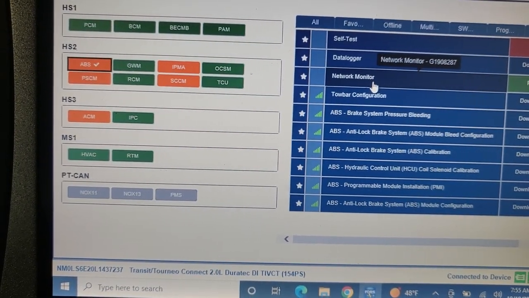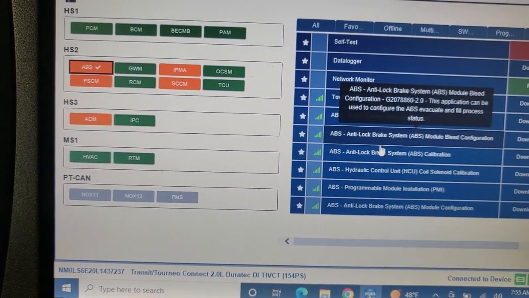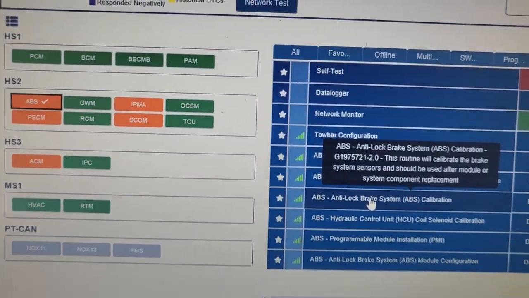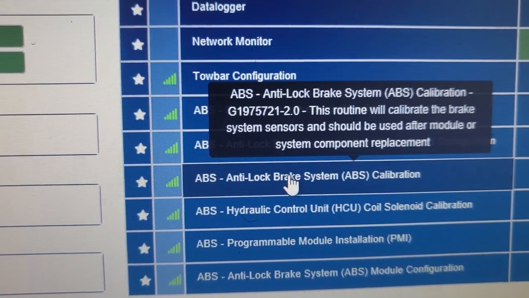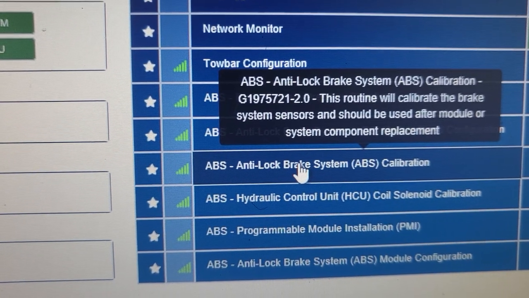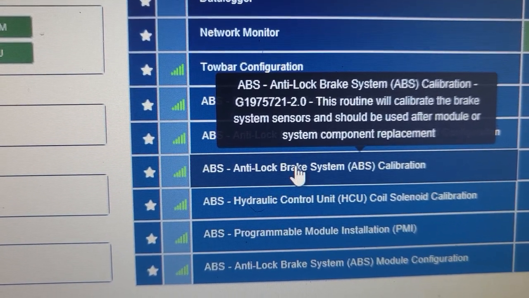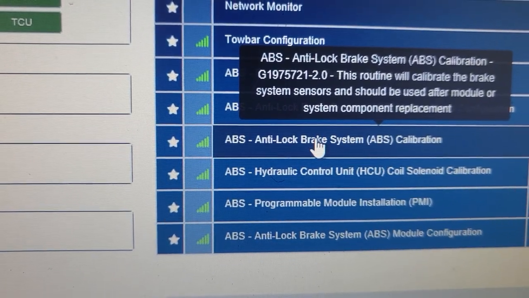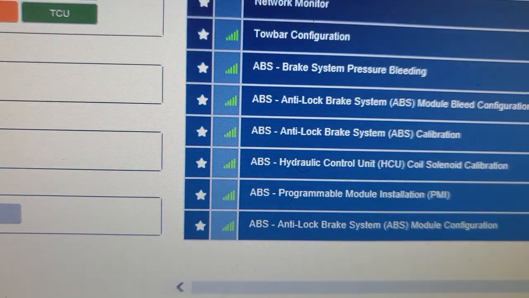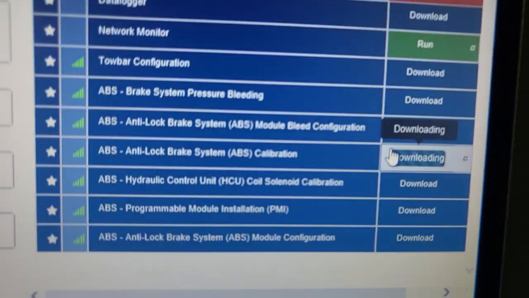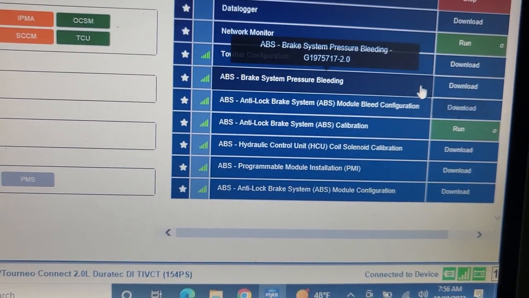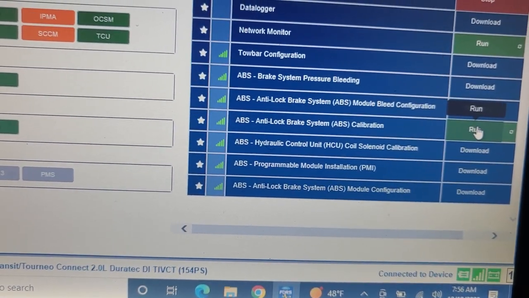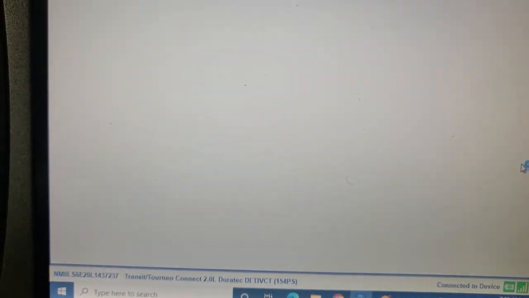Anti-lock brake system, ABS calibration. Let me see what it's gonna say here. It says this routine will calibrate the brake system sensors and should be used after module or system component replacement. So I gotta go here, download this, and then I will run it. Let me see what it's gonna say.